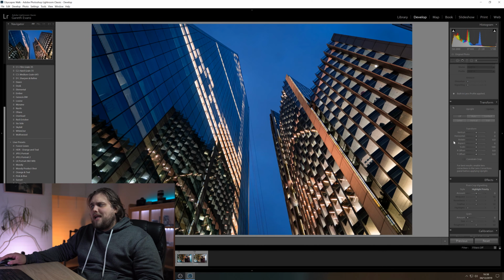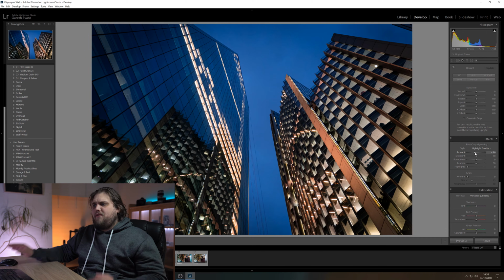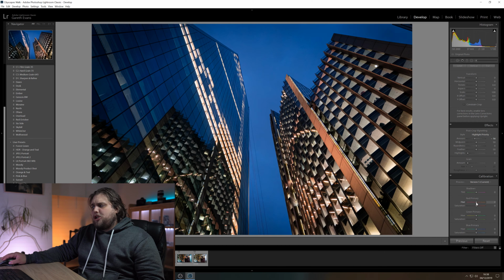I'm also going to come all the way down here to the vignetting, and I'm going to apply a little bit of a vignette on the corners just to focus the attention of the photo into the middle. And then I'm going to go down to the calibration. I'm going to bring the red primary out towards the orange and the blue primary not too far, but a little bit out towards the teal. Now, you might think this is a little bit oversaturated. Maybe I'll bring the saturation down a touch. But we've made a big, big difference to this photo.